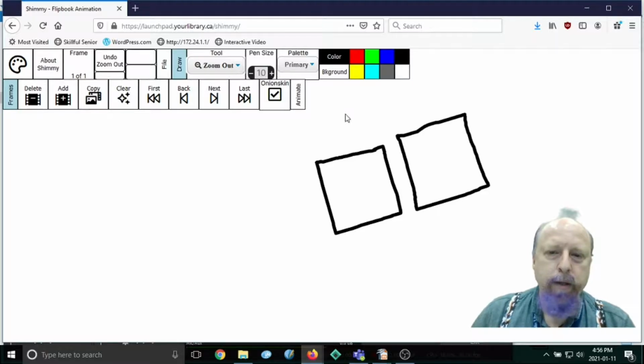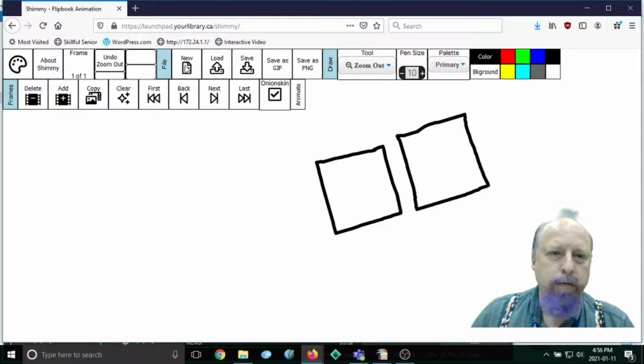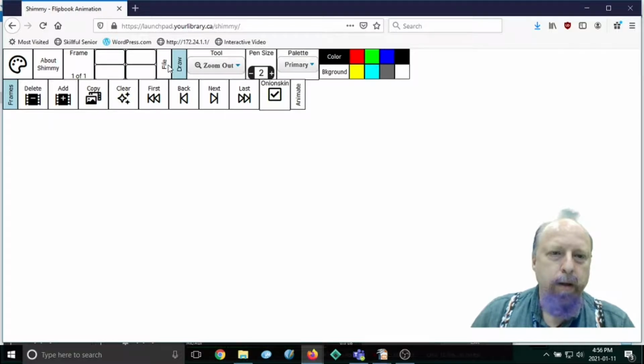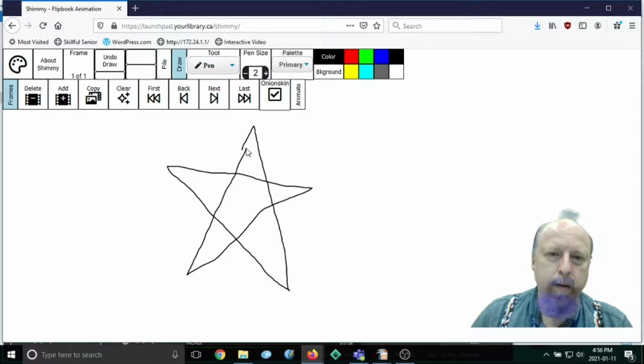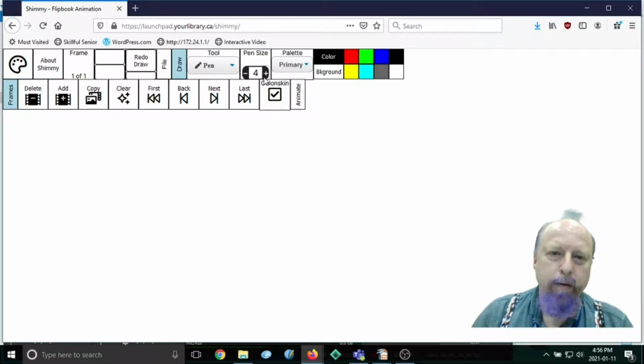So what can we do with these? Well, let's take a look. And again, do File, New. Let's try just using the Rotate tool. First the pen, so we have something to rotate. I'm going to draw a star. I didn't make my pen size bigger. Undo, make the pen bigger, draw a star.